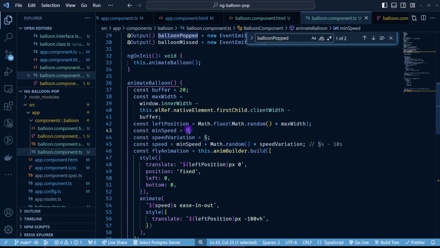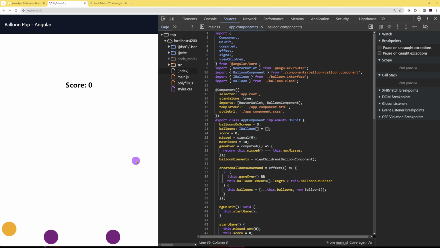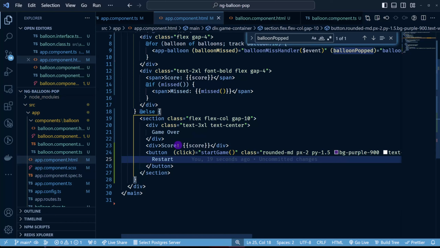Now, if I change the minimum speed to 2 and maximum to 3, you'll see that this becomes much faster. So you can apply the game logic and change the speed per your liking. You can obviously tweak the speed, as you can see right here, make it your own, change the layout, change the balloon, add maybe some images as well, and make this your own game.